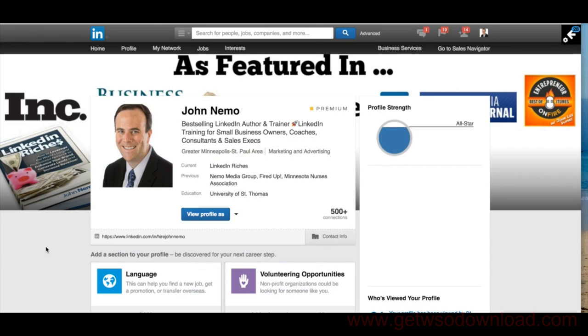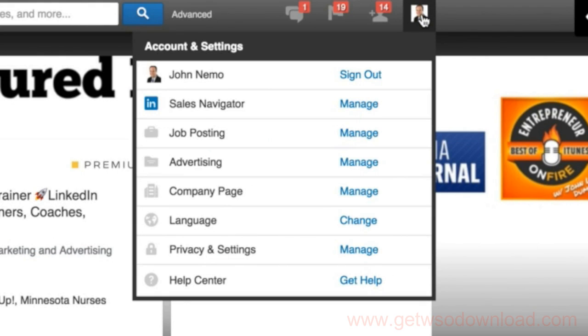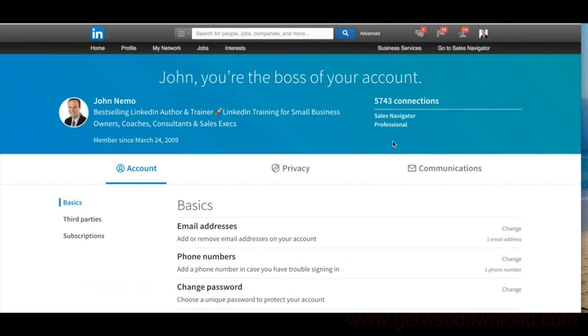Trust me. Okay, so before I finish this module, I want to walk through a very important element with your profile before you get going anywhere, which is the settings, the privacy settings and controls. So again, just go up under where your photo is here in the top right corner. You can scroll down. You can see where it says privacy and settings. Just click manage. And what that's going to do is take you here.